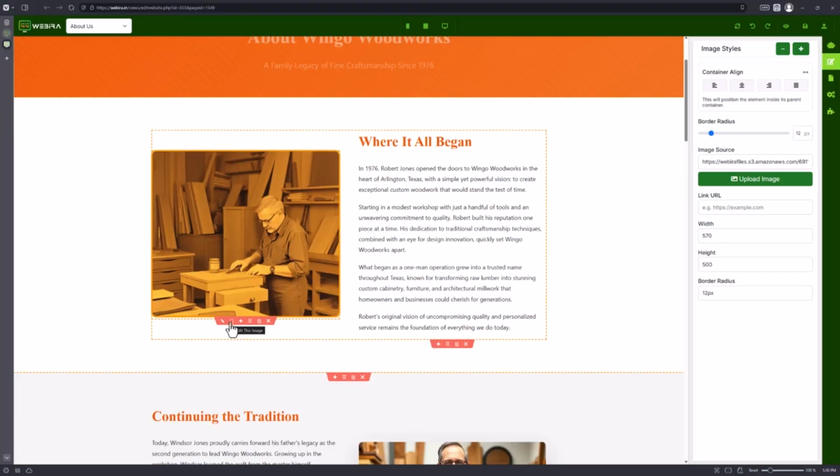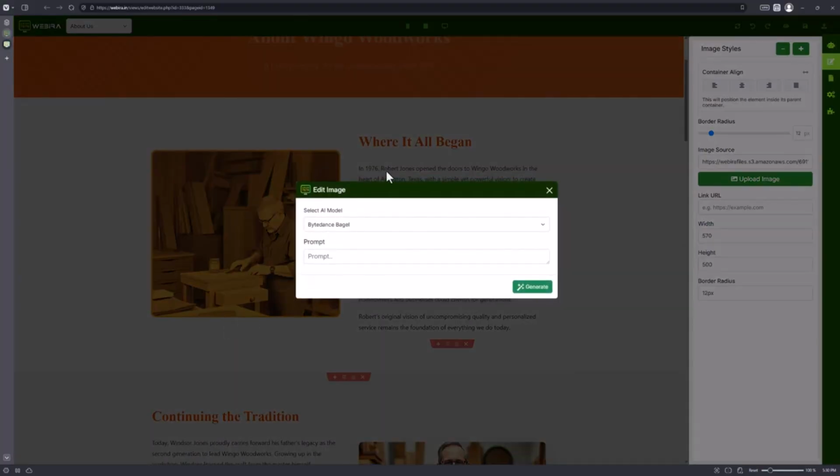So first I'm going to show you the modification. So click on edit this image. We've got a couple of different models to help you modify this. And we've got something over here.